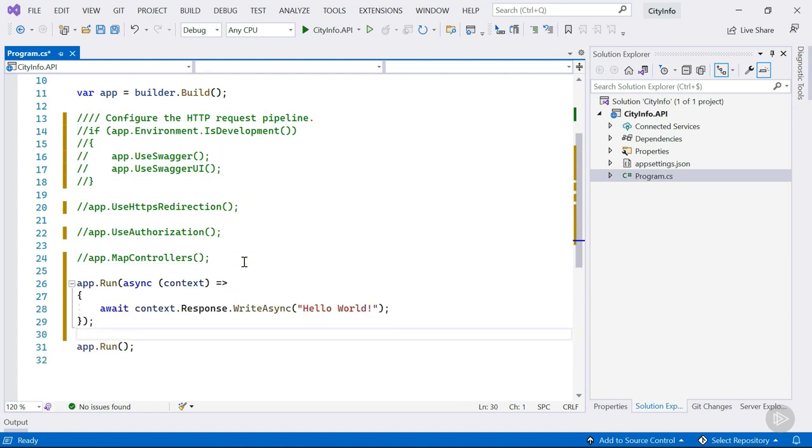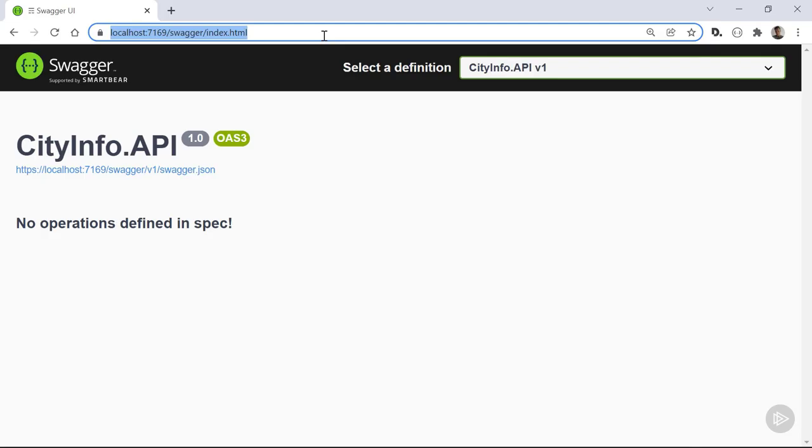Before that, we add a very simple statement, a request delegate to be exact, in which we state that we want to write out "Hello World." Let's give that a try. And let's try refreshing the Swagger index page. This time, "Hello World" is printed out on our screen, as that's how we configured HTTP requests to be handled.